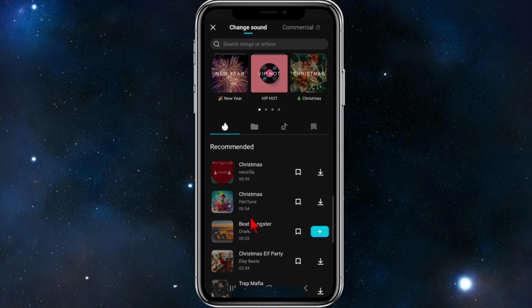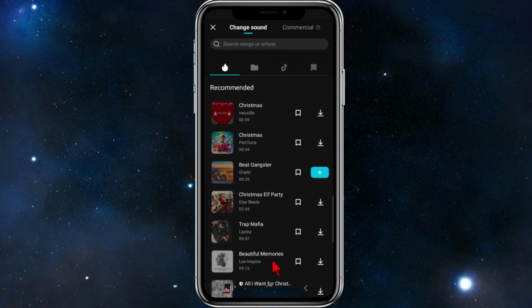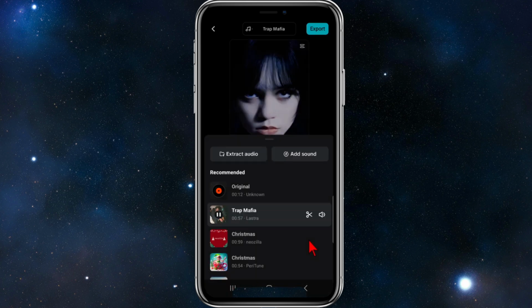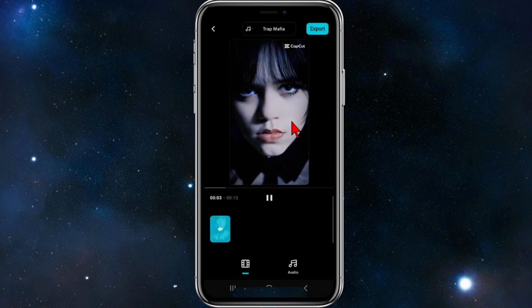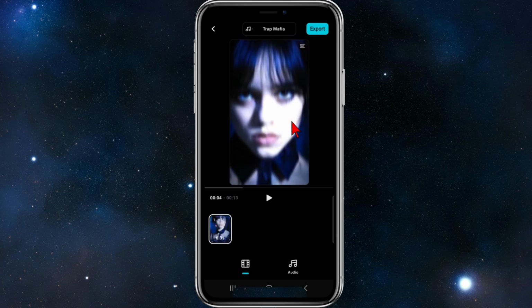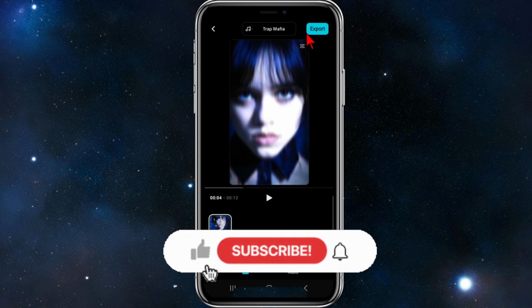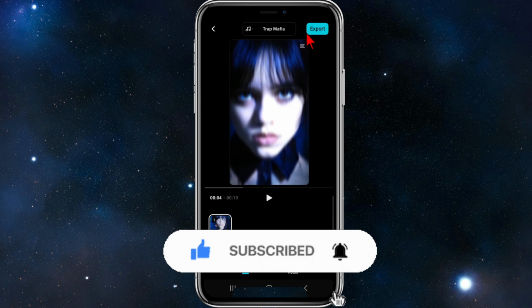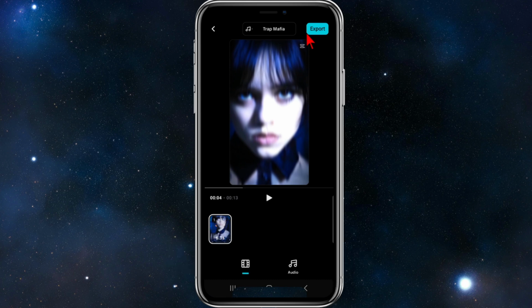Once you've found a song, so for example, I want to scroll down, I might use this Trap Mafia one. Now I'm going to click add. Now that's going to add to my video here. And now once you've finished editing your template, go ahead and click on export, and then upload that back to Instagram, or do whatever you want to do with that exported reel from CapCut.